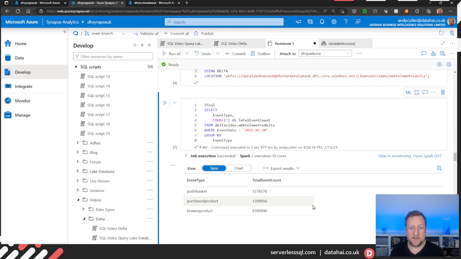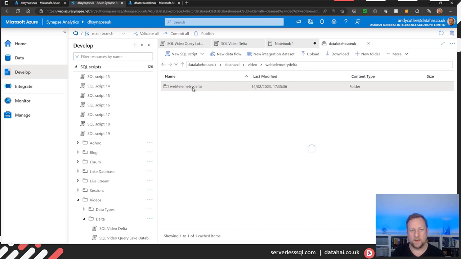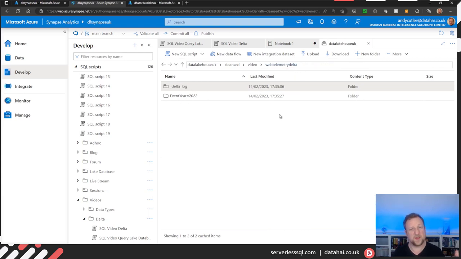When you create a Delta table within a Spark notebook, if I use that partition column, or one of the partition columns, to filter, it's going to partition prune, i.e. it's only going to scan and select the data from the relevant folders in the data lake. If I go into my data lake and into that Delta folder, this is the root of the Delta folder. I've got my year, my months, and my days in there. So that's the partition scheme.